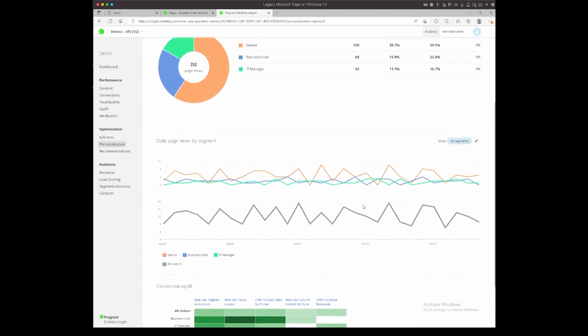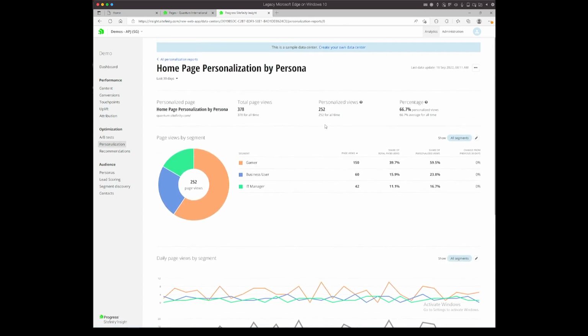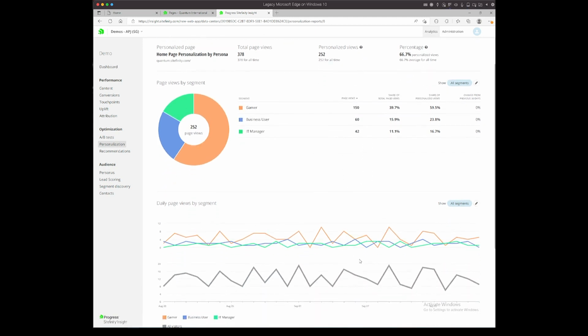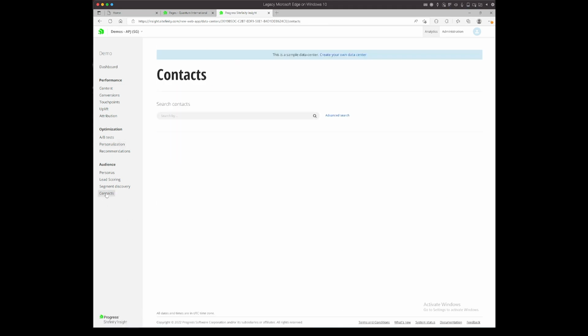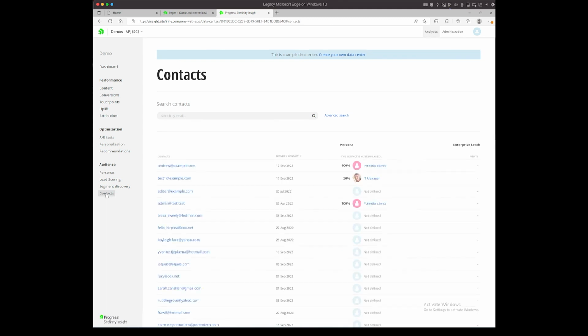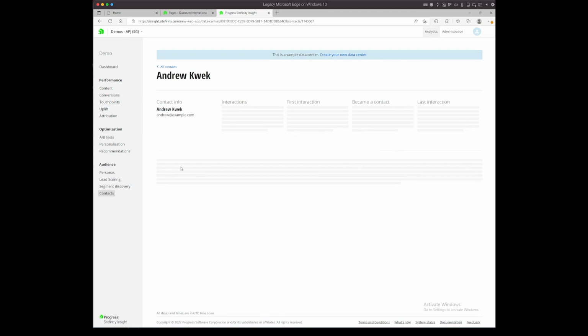So other than the personalization report that you see here, which shows the page views, personalized views, and the percentage of personalized views over time, you can see the conversions and the different segments and their conversions. You can also see the context itself. For example, since I filled in the form, I am a known contact. What this means is that Insight can attribute the conversion to a known person, in this case, for this particular person, which is me.